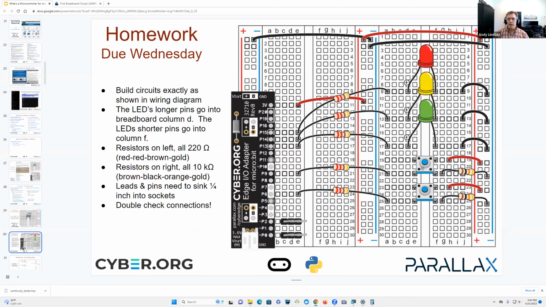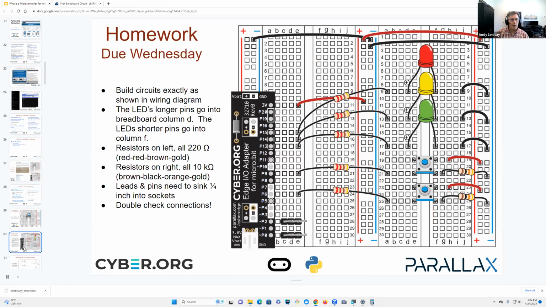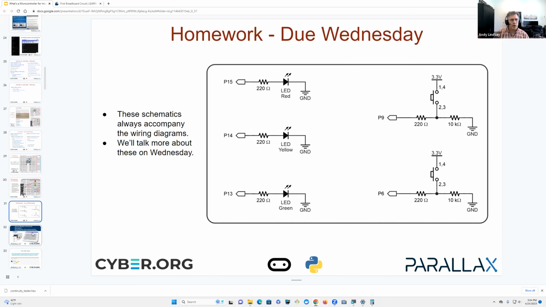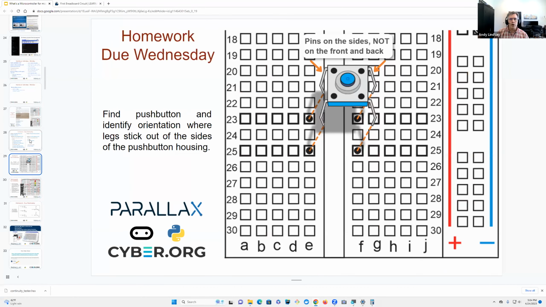Here is the circuit we're going to have you build. I will email a link to you with this diagram, and probably a link to these 2 pages, how to do the push button and how to build all the circuits. And then here's a schematic of what it looks like. Those are also included. And so we'll do some applications and measurements with this. So that's going to be your homework.